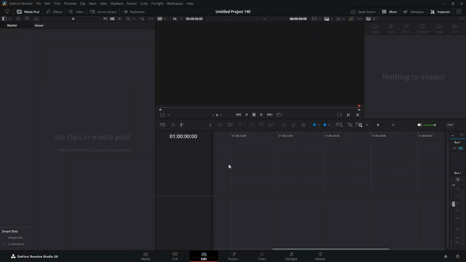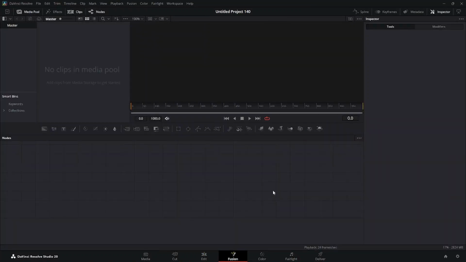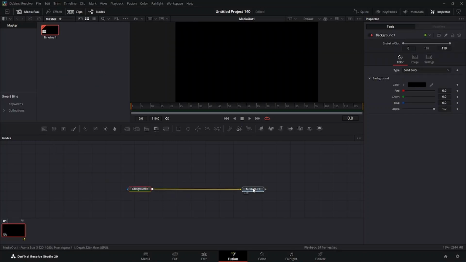My name is Rory. Today we're going to make an animated circle. It's very simple to do. We're going to jump right over into the Fusion page. We're going to drag in a background node. It's going to give us our media out node.